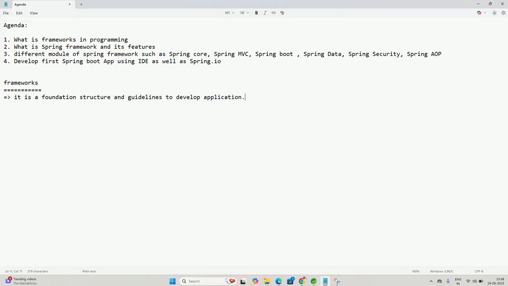According to its guidelines, we will develop our applications, and it will become easy to write our business logic rather than working on any other features. So it provides a foundational structure and guidelines to develop applications.